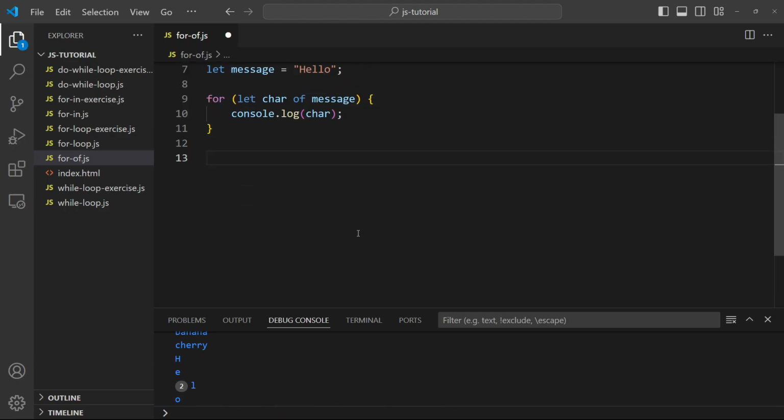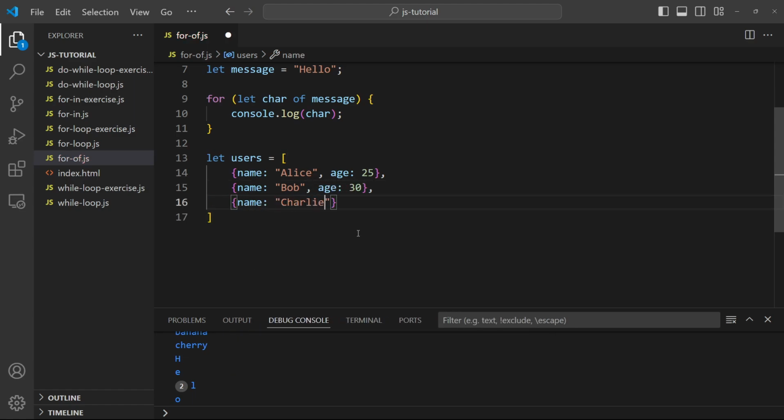So let users be an array of objects, and then the first object is an object with properties name Alice, age 25. Then the second object is name Bob, age 30. And the last object will be name Charlie, age 35.